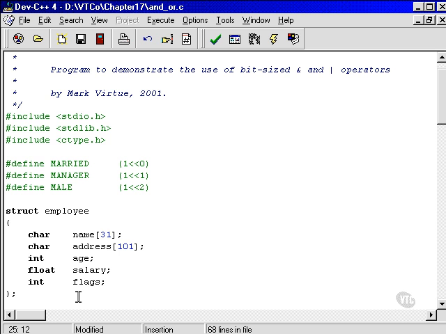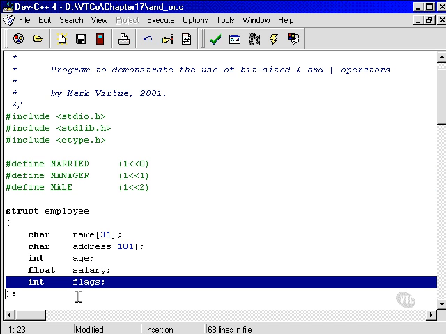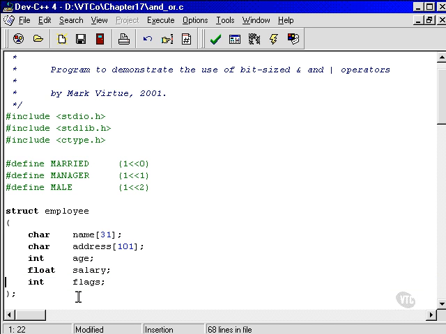So what I'm getting at here is that each of these 3 flags can individually be turned on or off inside this integer. So each employee can thus be either married or not married, manager or not a manager, male or female. Imagine if we had 32 of these flags.